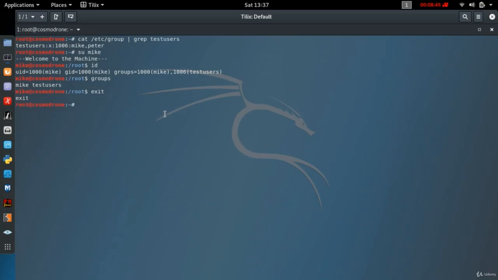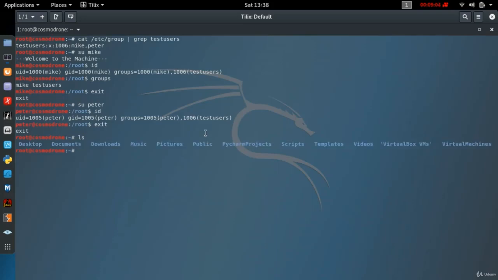Let's just verify for Peter. So we'll do su Peter, and we'll type id. Yep, and we see that Peter is in the Peter group, and he's in the test users group. So that's awesome. So making these groups and adding people to the group seem to work the way we want it to. All right.